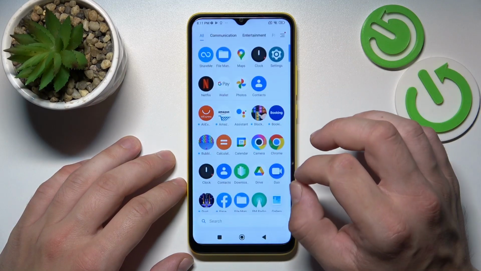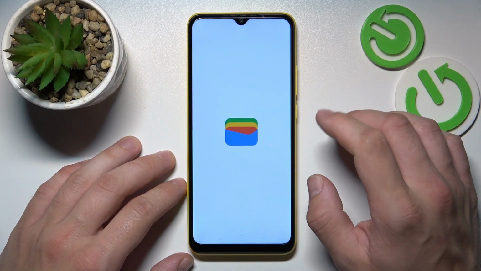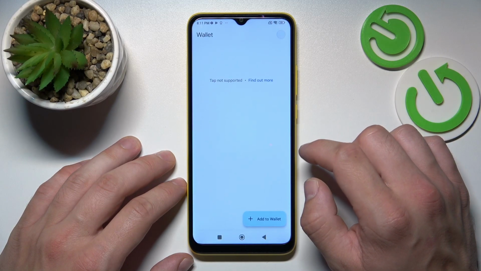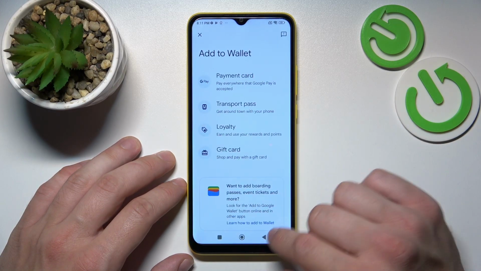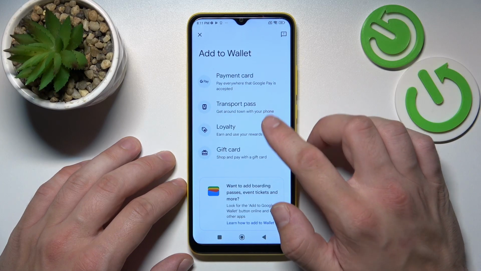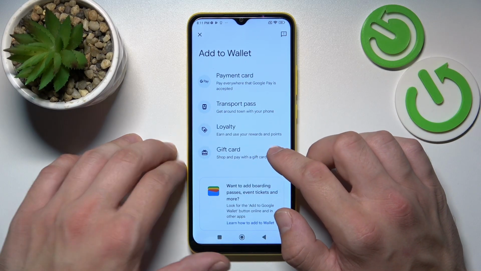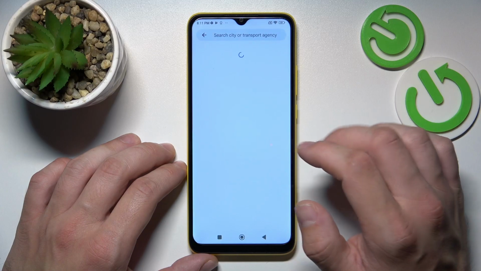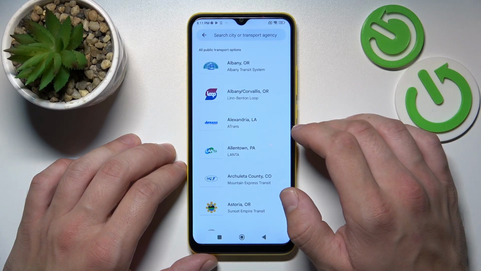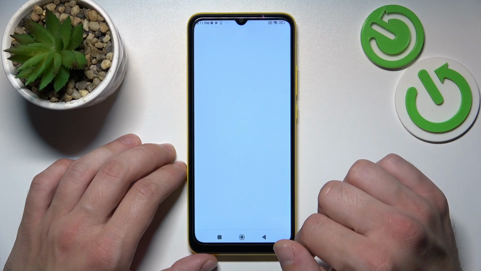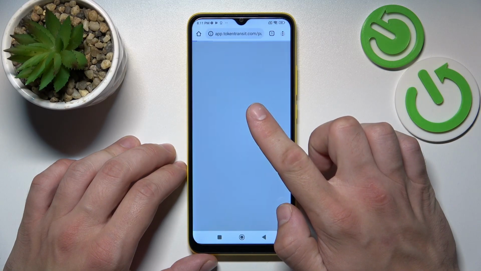In the beginning, let's enter Google Wallet, tap Add to Wallet and focus on Transport Pass, Loyalty and Gift Card. Firstly, let's enter Transport Pass, and if you are able to find your transit way, select it. You'll be redirected to a website where you have to finish the inside form.